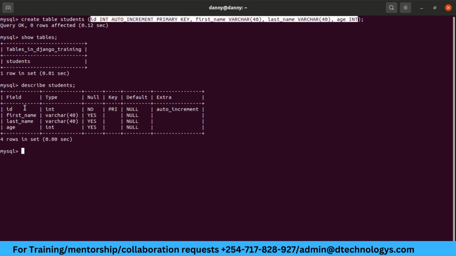So look for the fields. We have the ID, first name, last name, and age. This is exactly what we passed in here. Then we have the column type, which again tells us the types of each of these fields that we have defined. Then there is another constraint that we never mentioned.